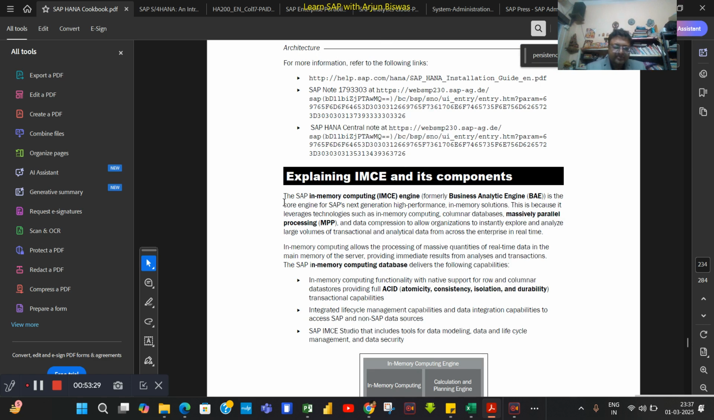Let us read these 2 pages. The SAP in-memory computing engine, formerly business analytic engine. Earlier it was called business analytic engine, is the core engine of SAP's next generation high performance in-memory solutions. We discussed it a number of times. In-memory solution, high performance.